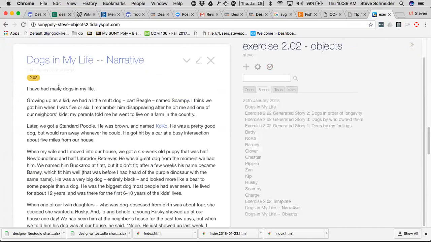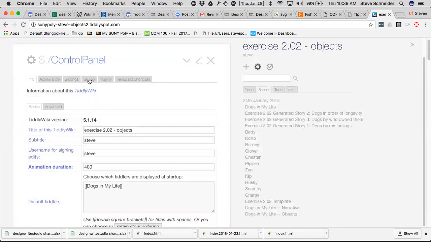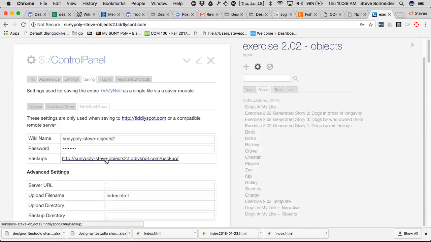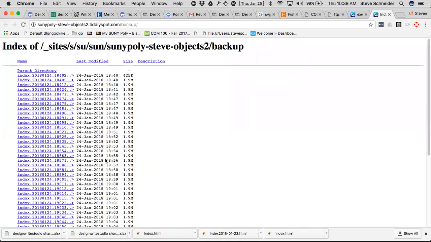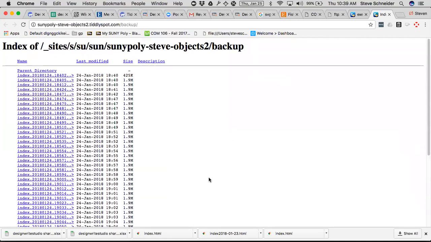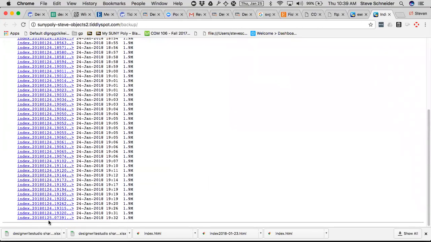Like, ooh, I just blew away. Yeah, you do have a backup of your old wiki that's there. And so every change, every save that you've made is saved there. So if you want to go back to what it looked like when I started, it might show up. It will show up eventually.